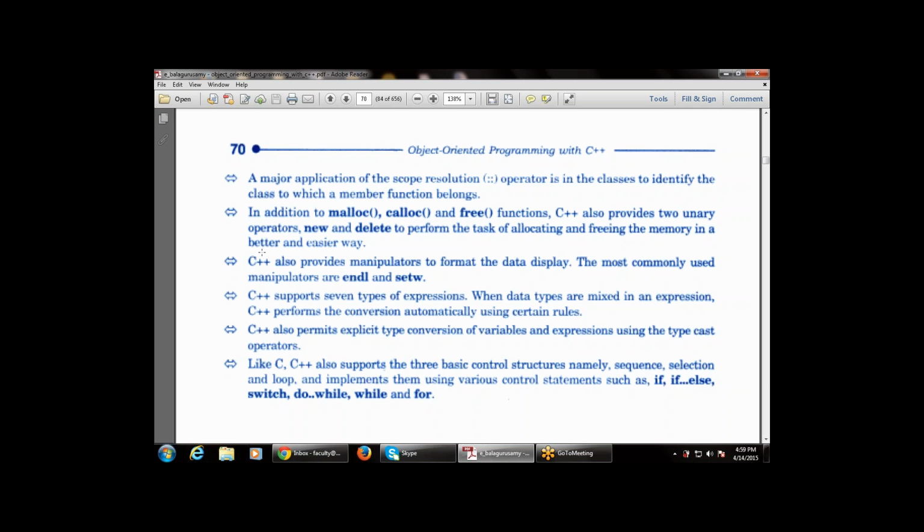Then next is C++ also provides manipulators to format the data display. That is, how to manipulate or format the data available in C++. The most commonly used manipulators are setw and endl. Then next one is C++ also supports 7 types of expressions like integer expressions, control expressions, character expressions. So there are various expressions available. There are a total of 7 expressions available in C++.